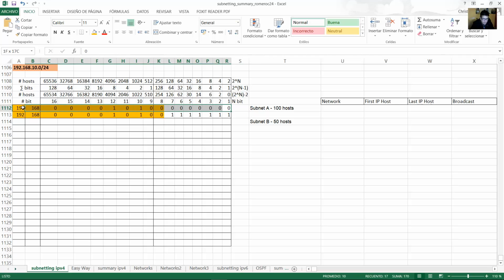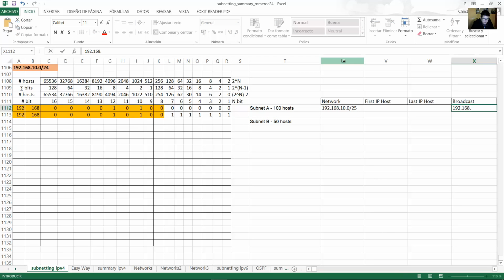This is the network address, 192.168.10.0, with subnet mask 25, since the mask was 8, 16, 24, and now 25. This is the broadcast, 192.168.10.127, prefix 25, the same prefix. If this is 128, this is 127.